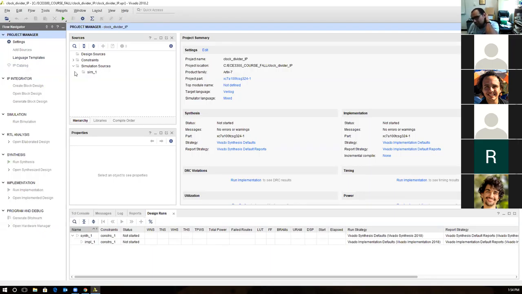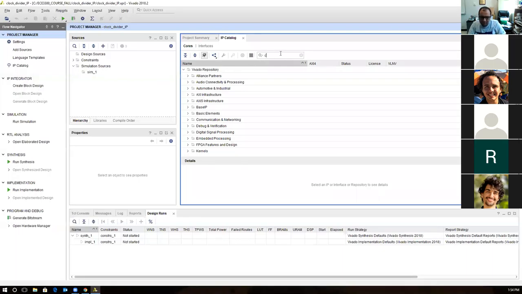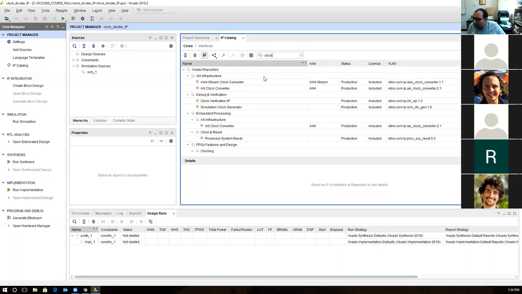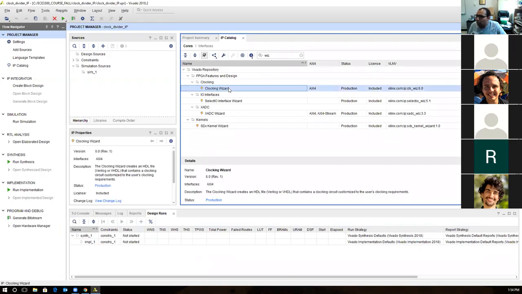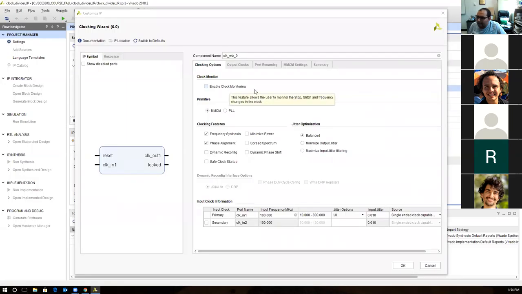Everybody, please follow what I'm doing. I will just type clock here, and pick the clocking wizard, this one. In there, you have two different options. You have the MMCM, and if you remember from the beginning of the lecture, we had 6 units of the MMCM, going up to 800 megahertz, or you can use the PLL up to 500 megahertz. So I can just say I want the PLL.